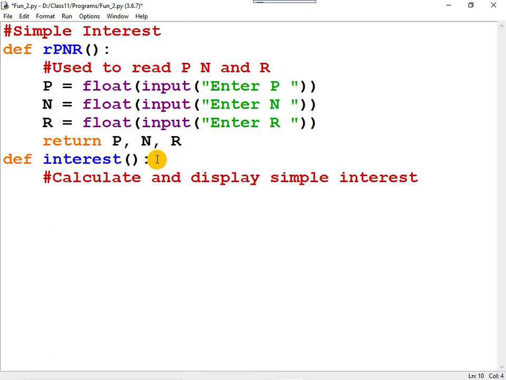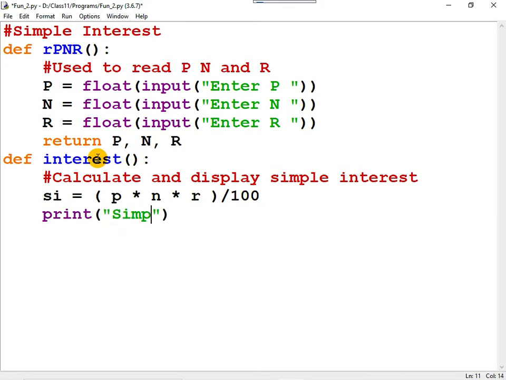Okay, how do you calculate simple interest? It is P multiplied by N multiplied by R divided by 100. It can be stored in a variable, say SI, simple interest equals, and the answer may be displayed in the computer's monitor. So you can display the answer, simple interest equals, what is the variable name? SI.